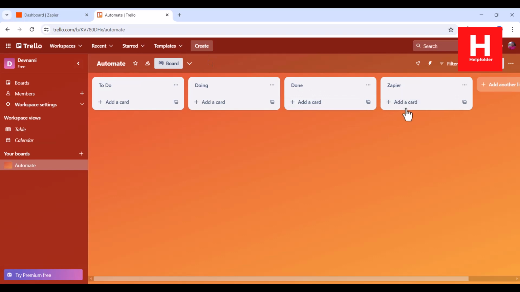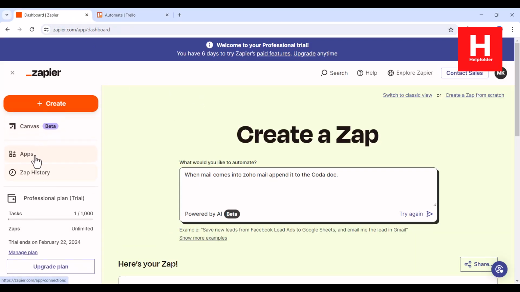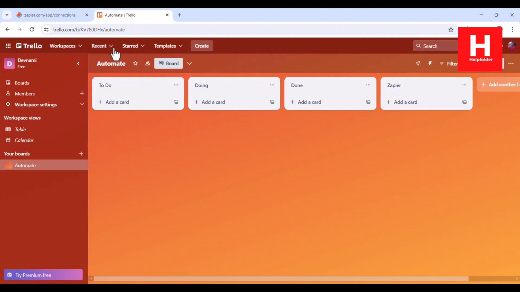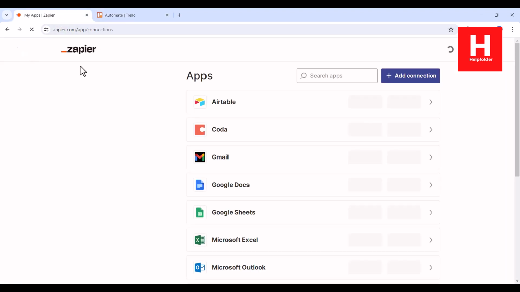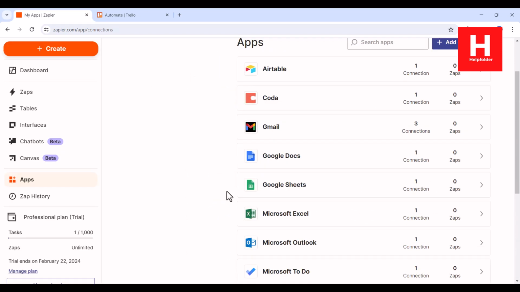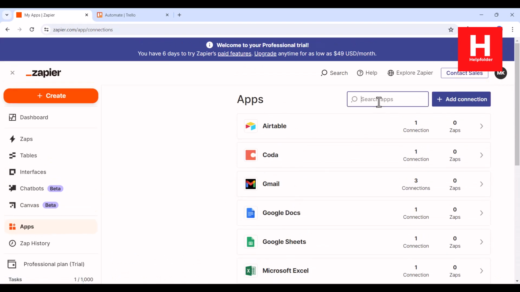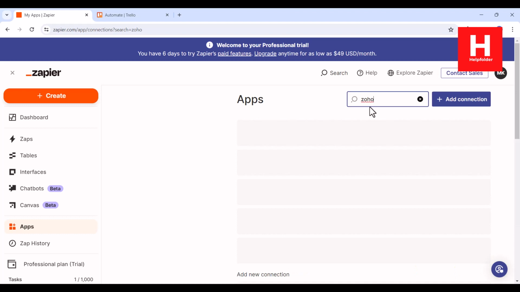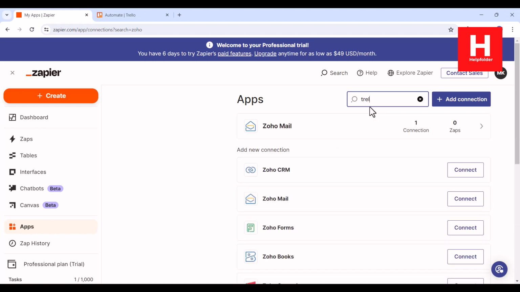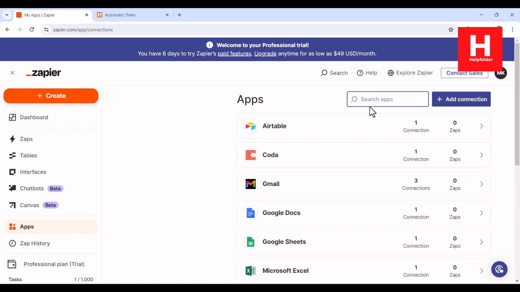for any new update. So what I will do is I will go to apps and make sure to add this Trello as well as Zoho Mail. As you can see, I already have added Trello and there is also Zoho Mail. Right, you can search for those through typing Zoho, and there is also Trello. These two things are there, right?